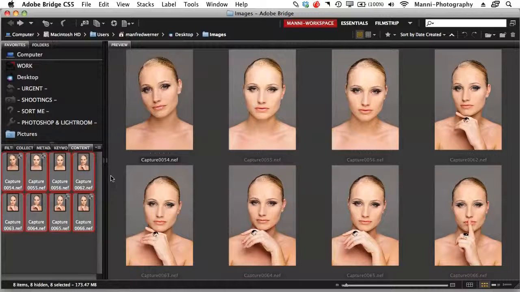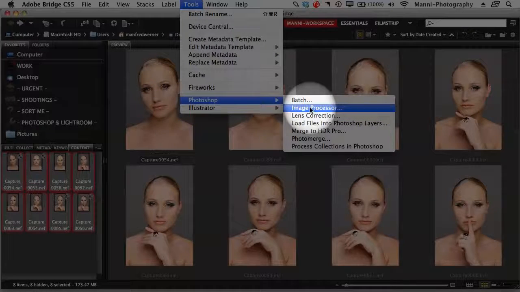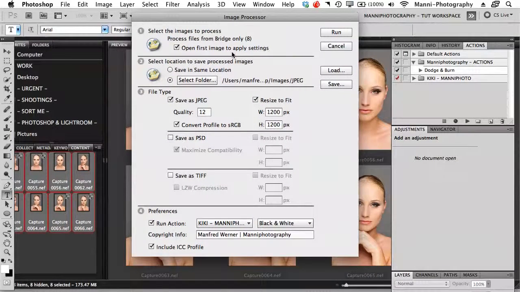If you've got 100 to 500 images, just select all of them if you want to do the same processing on all these images. Select your images, go to Tools here at the top, go to Photoshop and Image Processor, not Batch this time, Image Processor. Select that, a new window will pop up, and in here you have a few options to choose from.